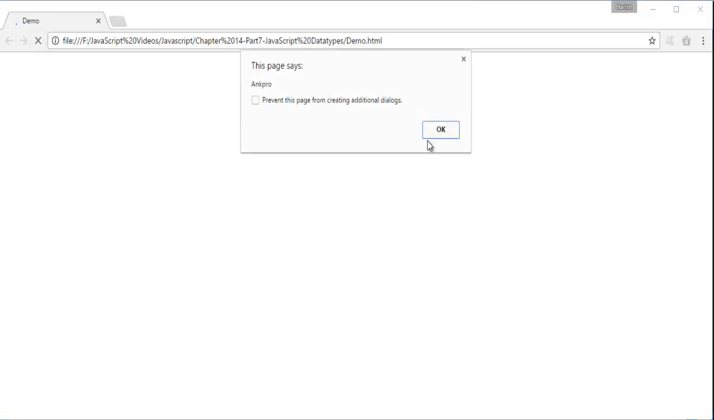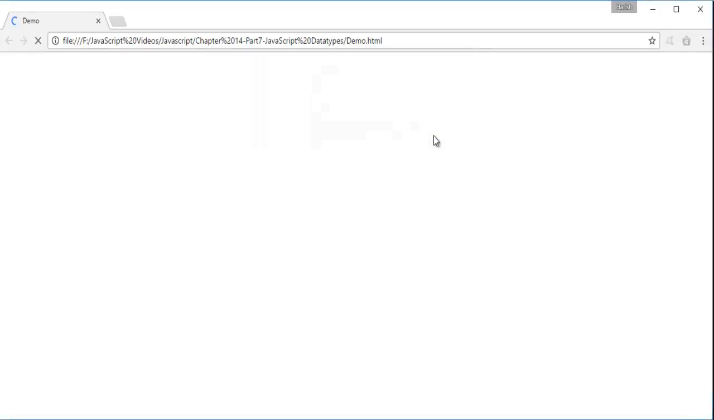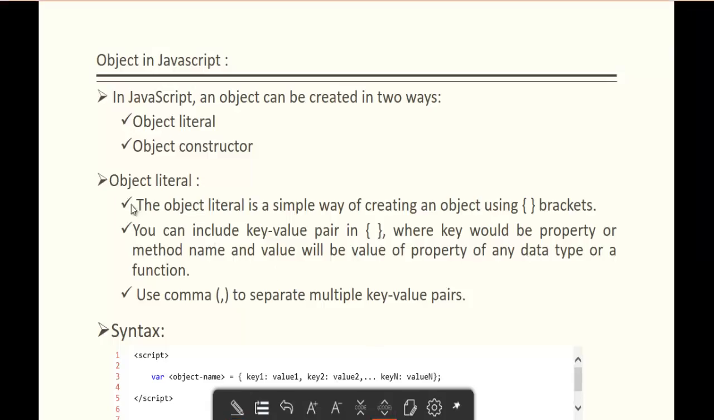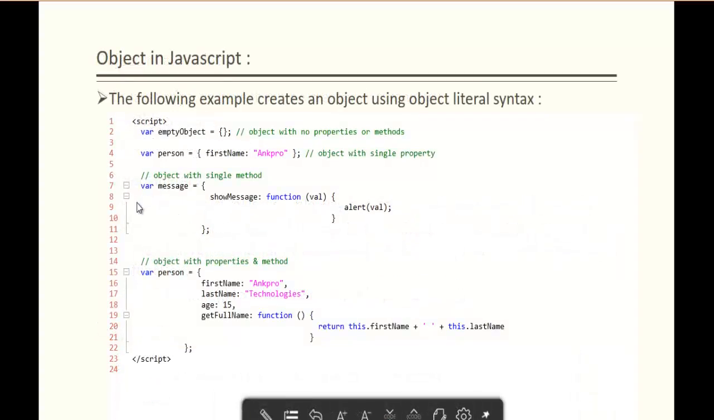You can observe we are getting the output as Ankpro. This is the value of the first property, this is the value of the second property, and this is the value of the function. So we have an object called person, and it has three things in it. The first two are properties, and the last one is a method. This getFullName is a function, and later we are accessing them back. Now let me go back to the presentation. This is how you can create an object in the object literal way, and here is a code snippet of it.